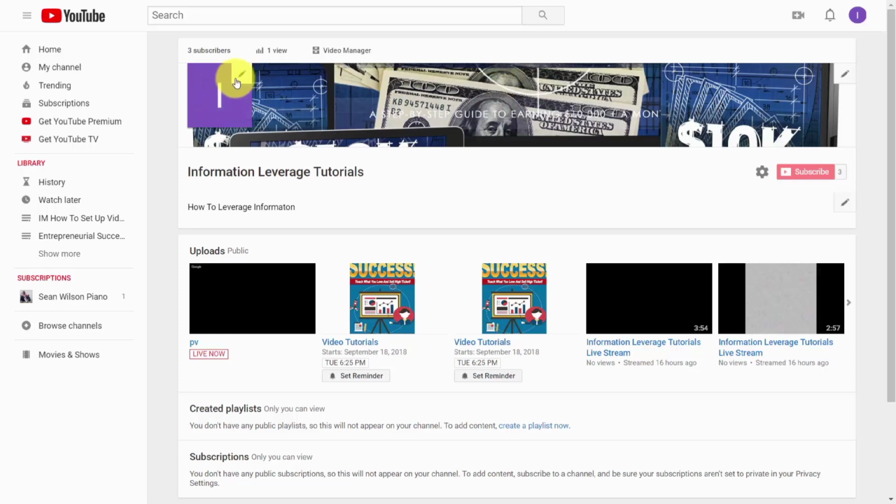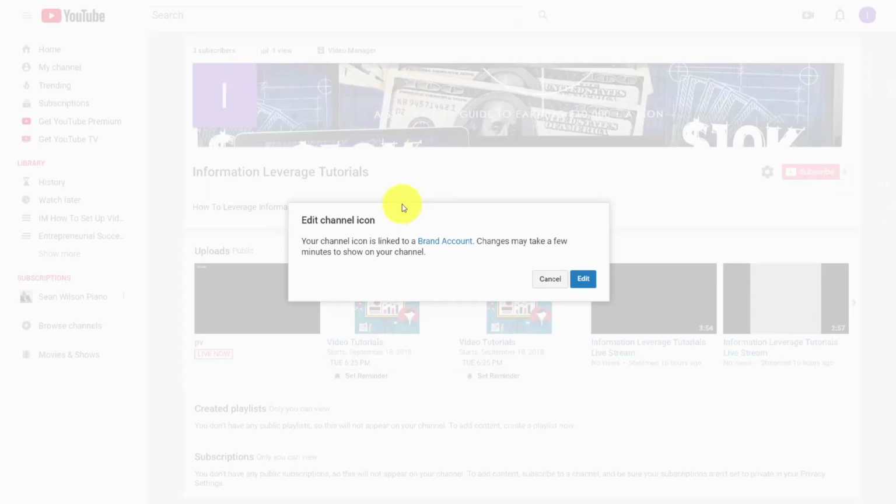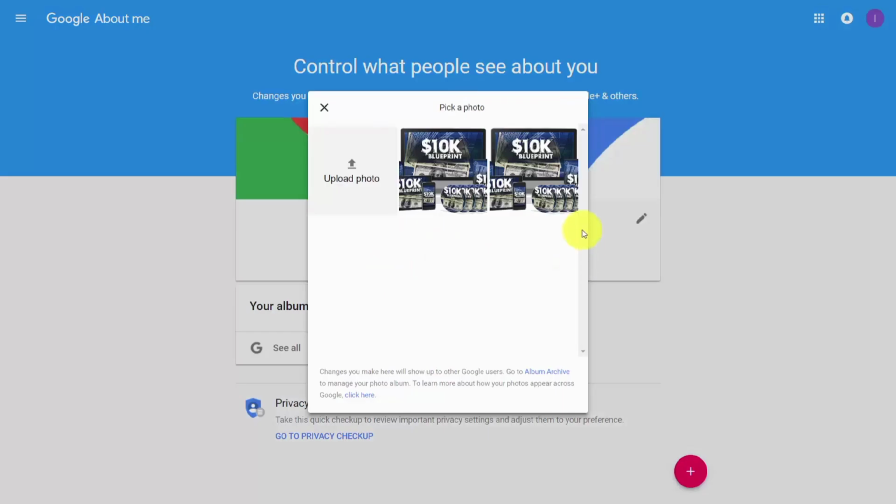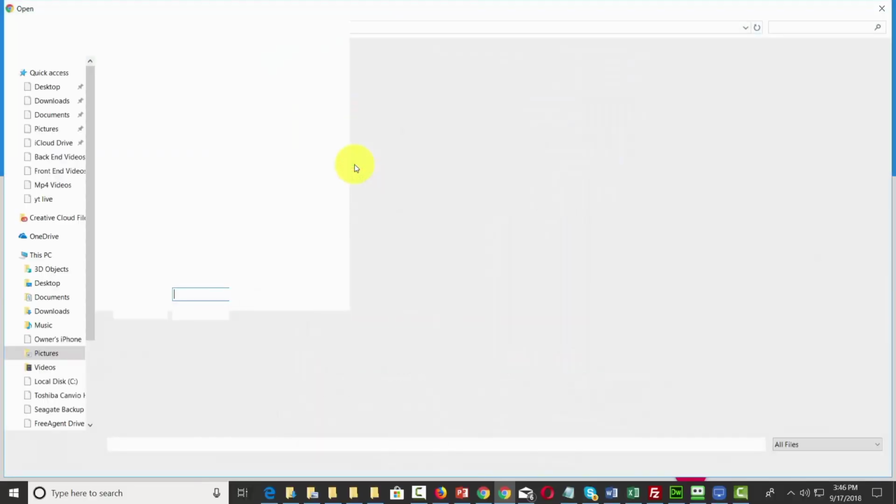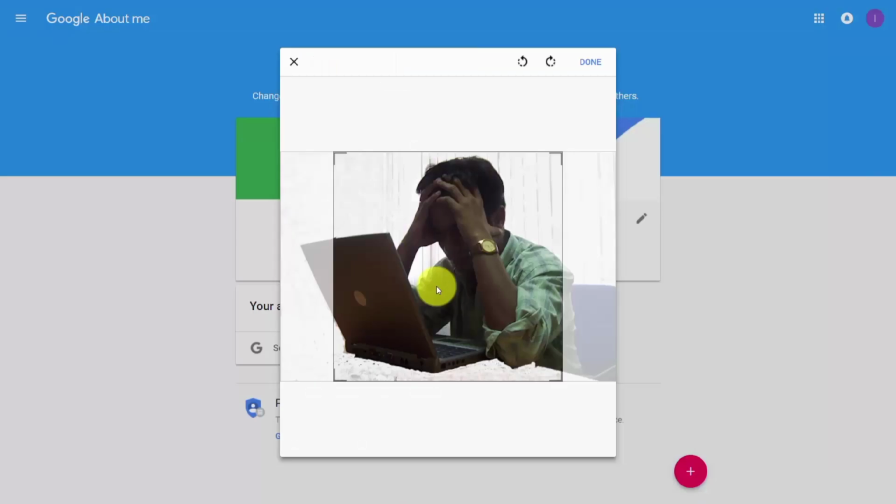Now, another thing you can do is change your profile. So what we can do here is click this pencil. And YouTube is reminding us that when we change this image, it's going to be connected to our entire brand. So we're going to click Edit, and we're going to find the photo that we want to use. Once we have our photo, we'll then click Done.